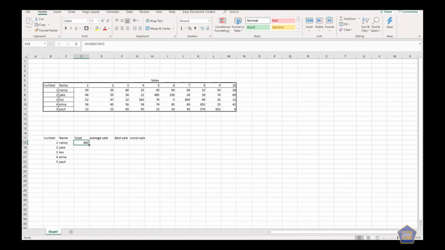What you can also do with Excel is simply click here and drag it down to there, and you will have all the total sales of everyone right here. As you can see, the sales of Jack, Leo, Anna, and Paul. When it's all done, you want to look for the average sale of each person.